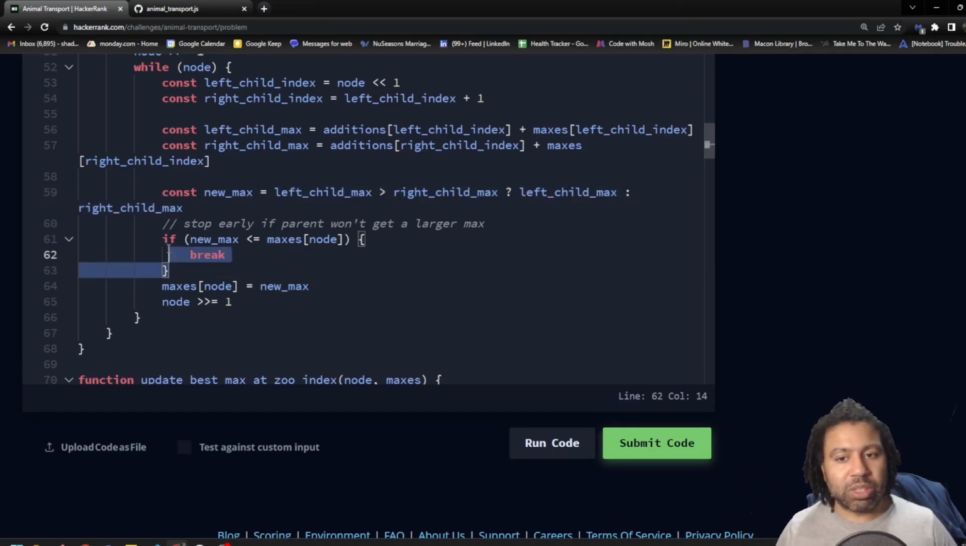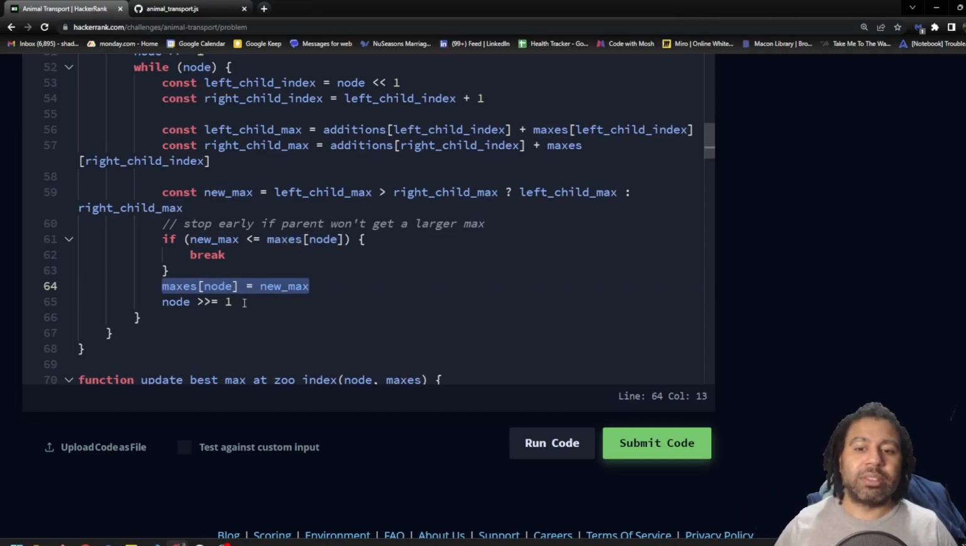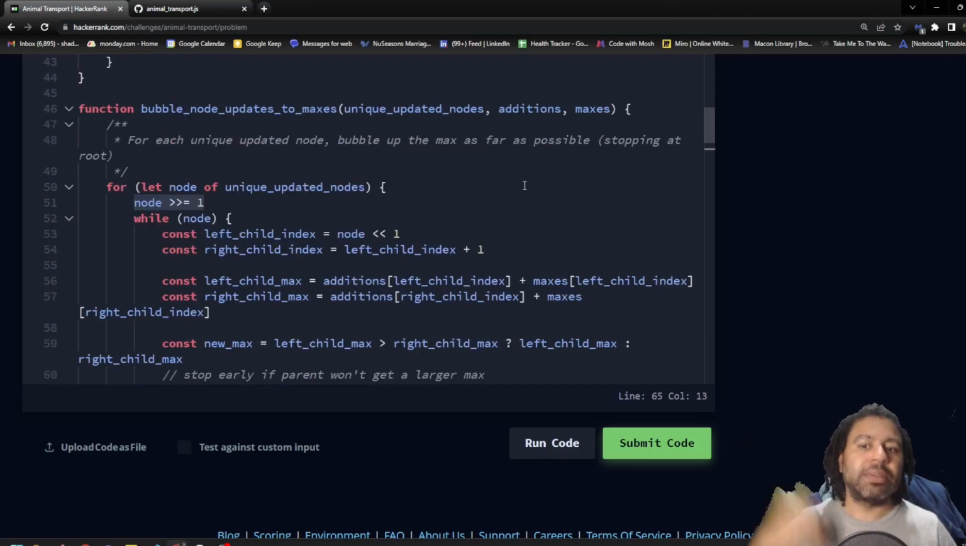However, we want to stop early potentially, and if the new max is not actually better than the current parent's node, then we don't need to update it. We can just break right here. Otherwise, it is better, and then we set that to the parent. Then we basically navigate up. This is bubbling up the additions to the parent.